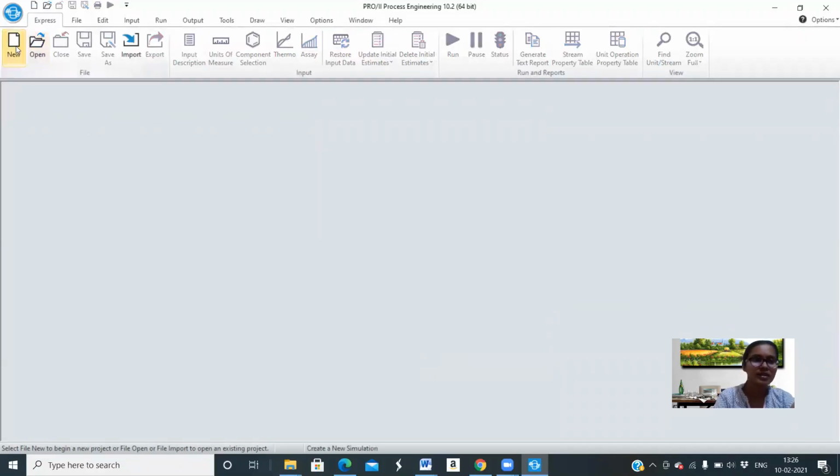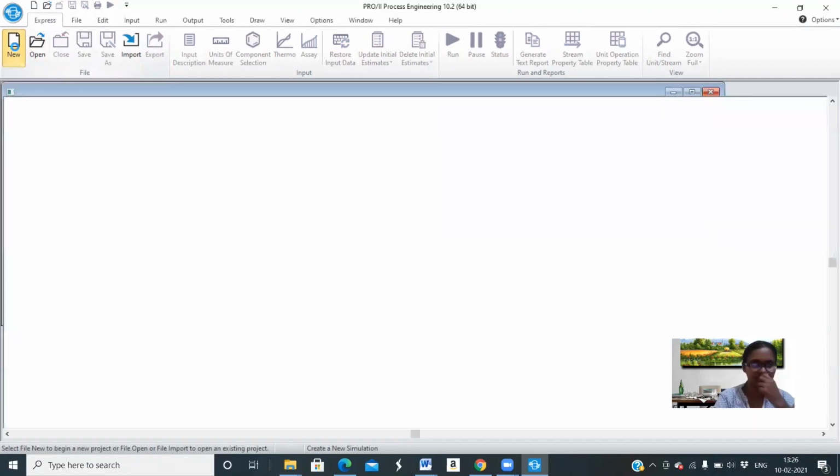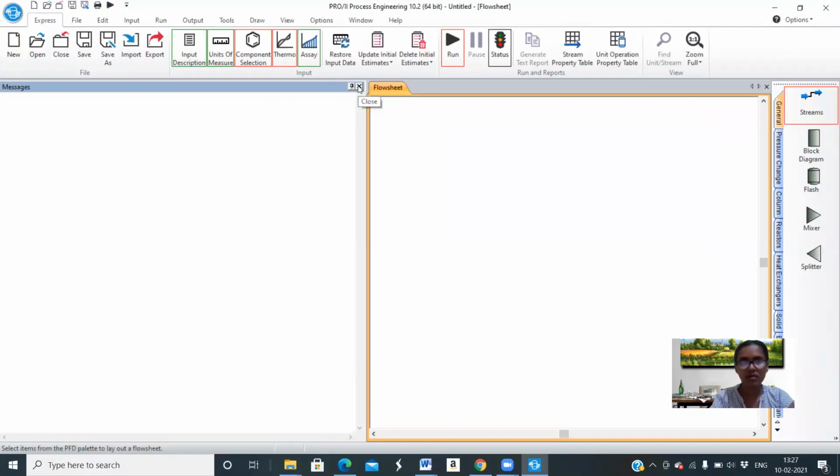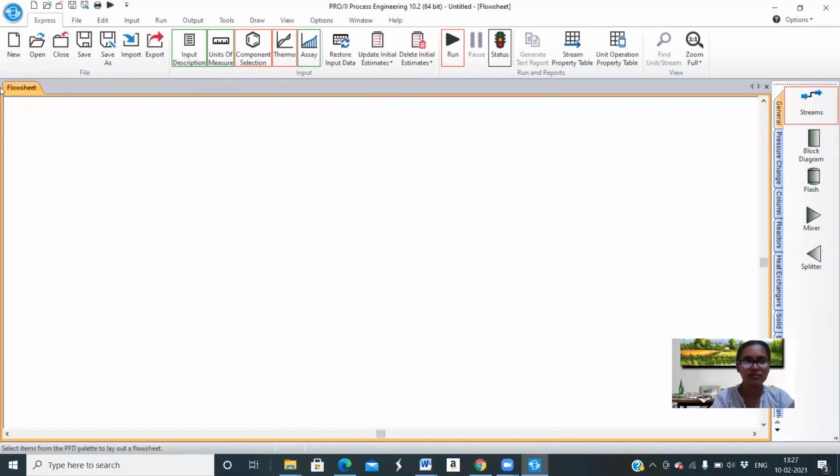Now to create a new simulation, click on New. It takes a few seconds to open. Okay. Now you can see the new flow sheet is created. So this is the place where we build the flow sheet. Now let us explore all the options available in Pro2.